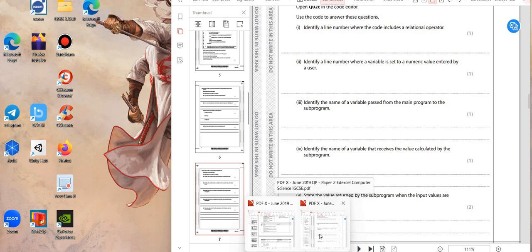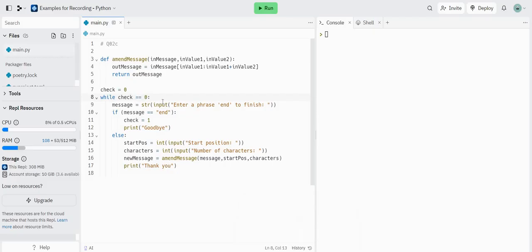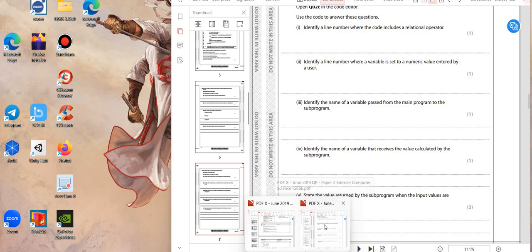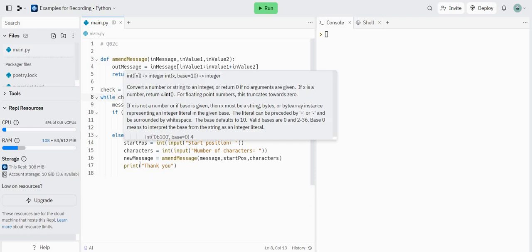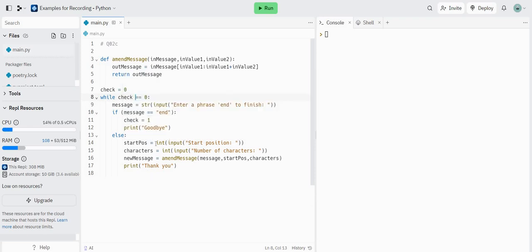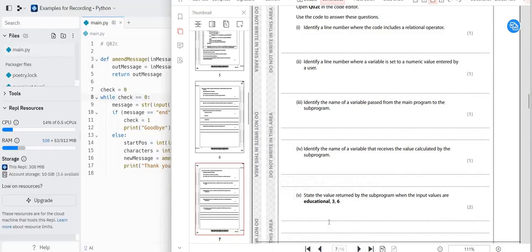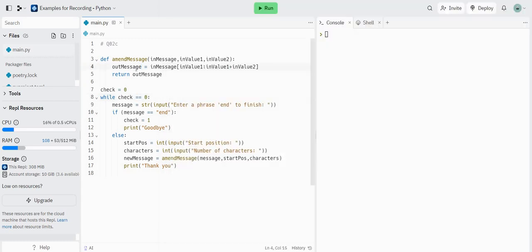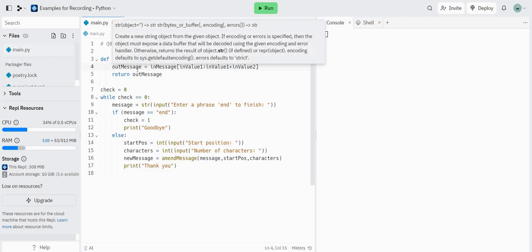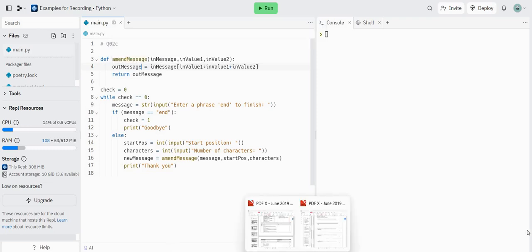Okay, identify a line number where a variable is set to a numeric value entered by a user. So we've got lines 14 and lines 15. So they're numerical values entered by a user. Identify the name of a variable passed from the main program to the subprogram. New message, because it calls the amend message subroutine. And we identify the name of a variable that receives the value calculated by the subprogram. Out message, which is in the amend message subroutine.